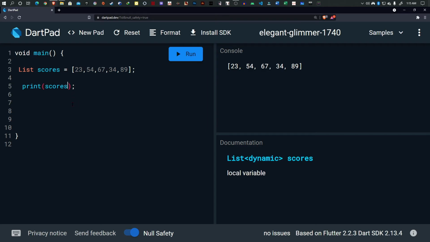For example, if I wanted to print out 54, the way I can do that is, this is position 0, this is position 1. So after my scores list, I would open a square bracket and specify the index of the value I want to print. So 54 is what? 1. Okay, and now let's run this, and you notice I get 54. If I wanted the last value, I simply have to say 0, 1, 2, 3, 4. So here I'll pass in 4 and then run this. We get 89.